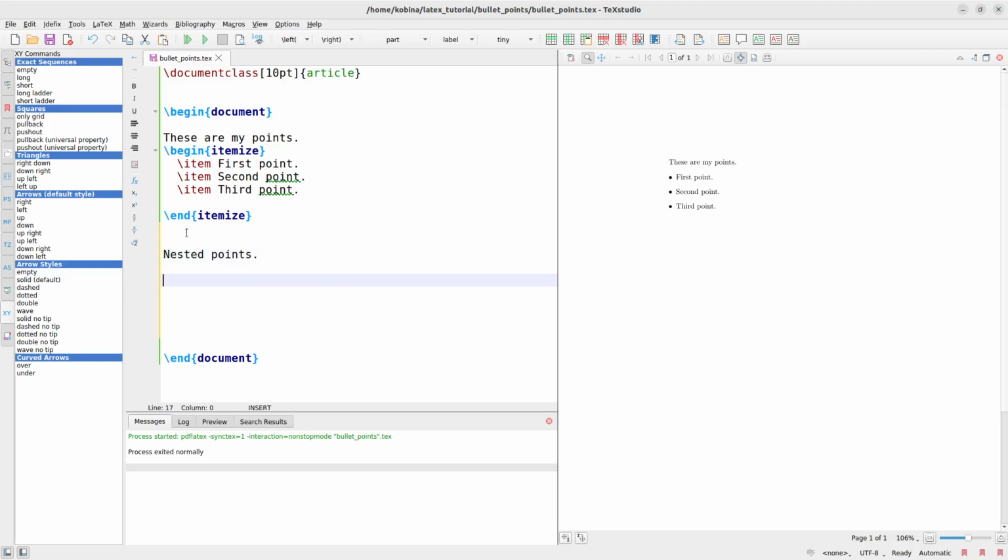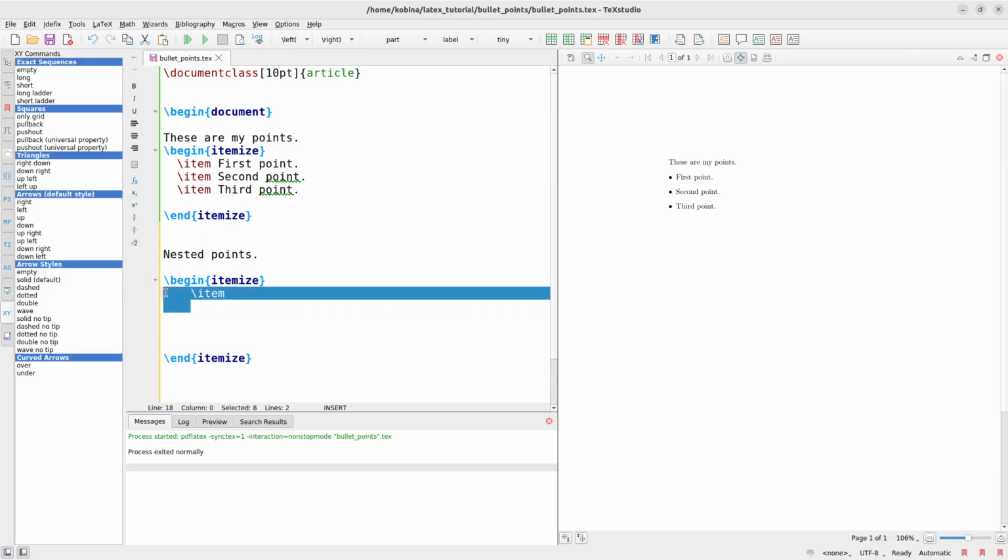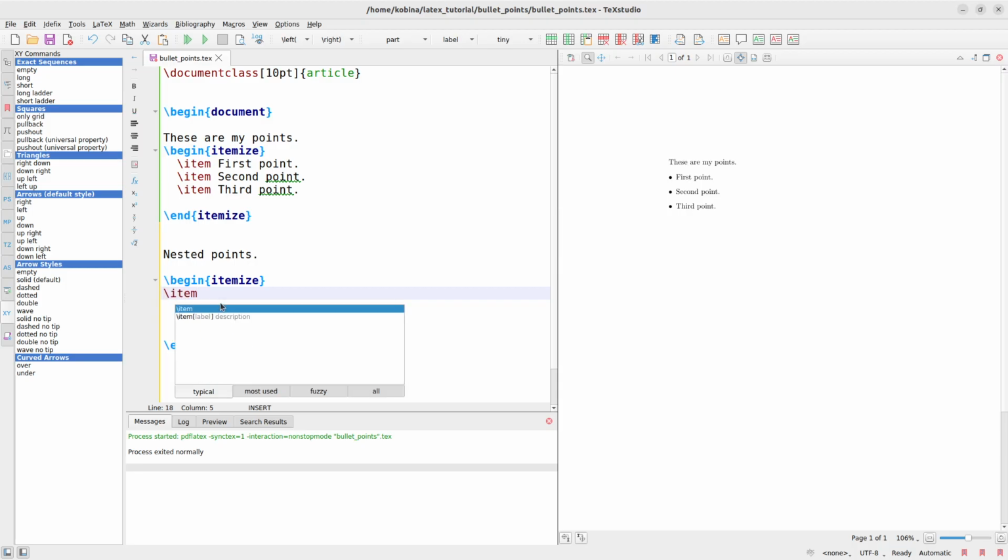Okay, so since they are nested, that means there are levels. All right, so you begin with \begin{itemize} and then \end{itemize}. All right, so here let's just use levels. So I'll say \item, I'll say level 1. Level 1. All right. So this is the first level.